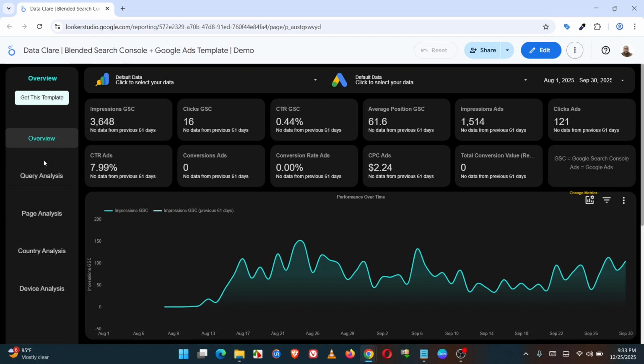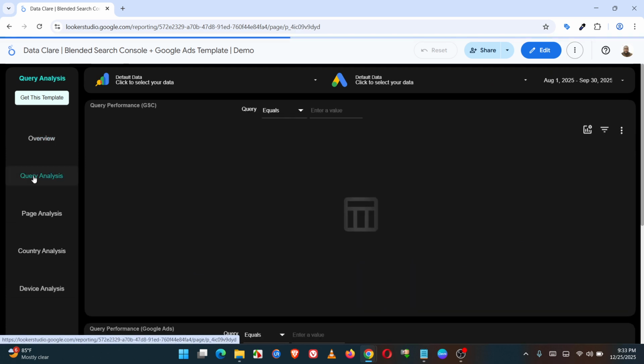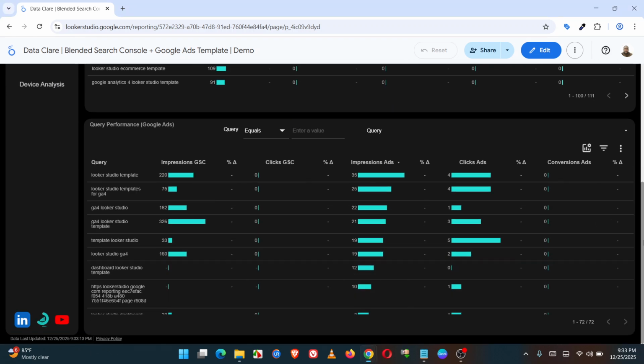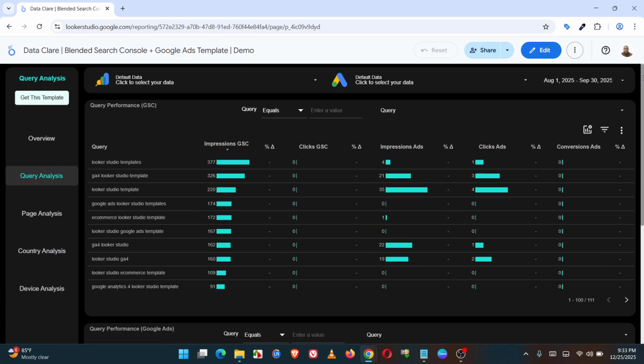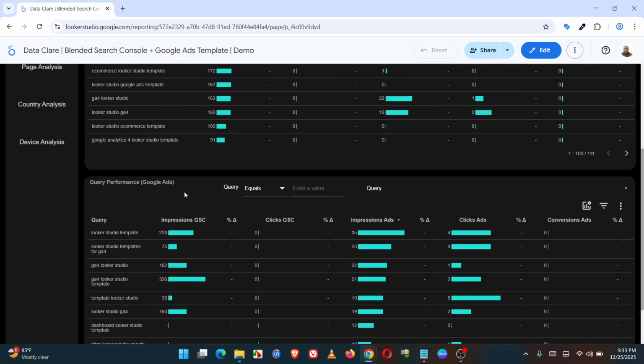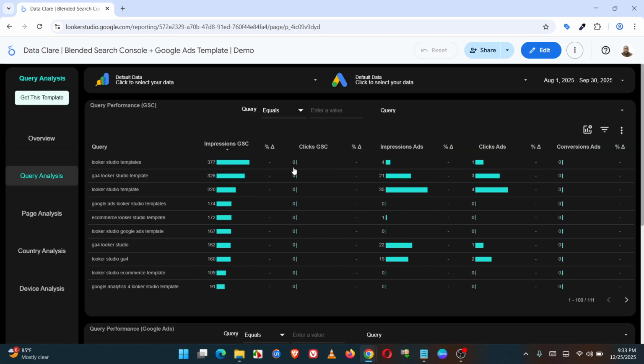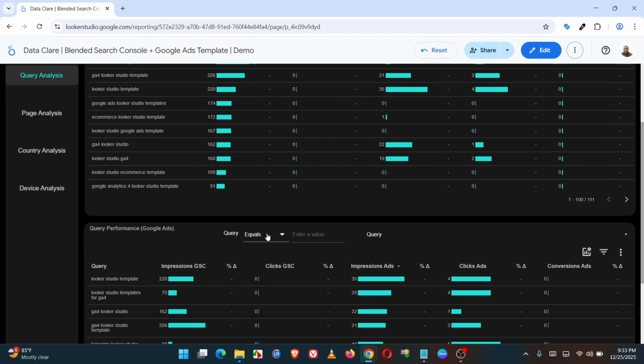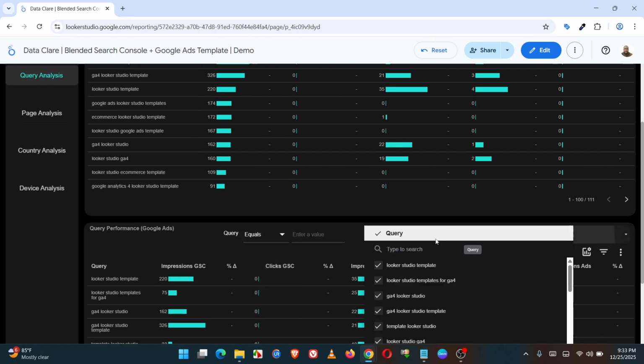So I will go to the next page now, which is the query analysis page. This page has two sections: query performance GSC and query performance Google Ads. The table in its entirety, including the filter, we have a normal filter here and an advanced filter here for each of the queries, and the same thing here.